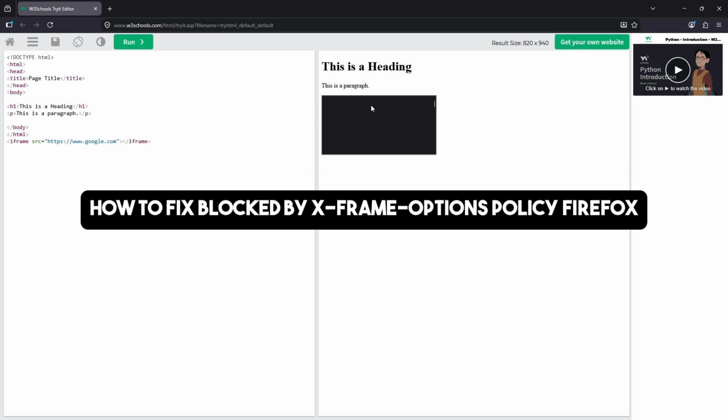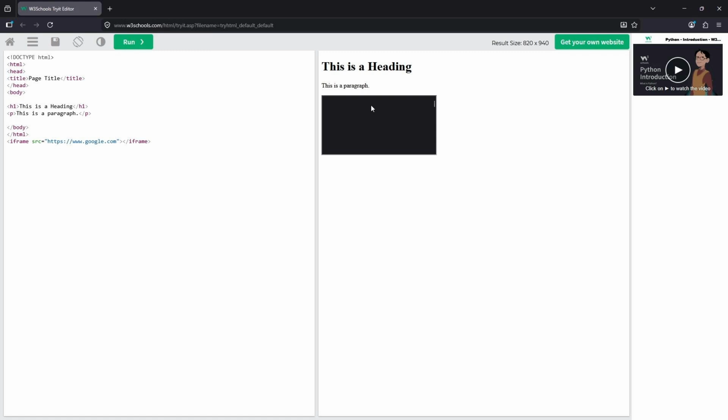Today I'll be showing you how to fix blocked by iframe options policy in Firefox. So guys, if you ever encounter this issue, I have a solution for you.